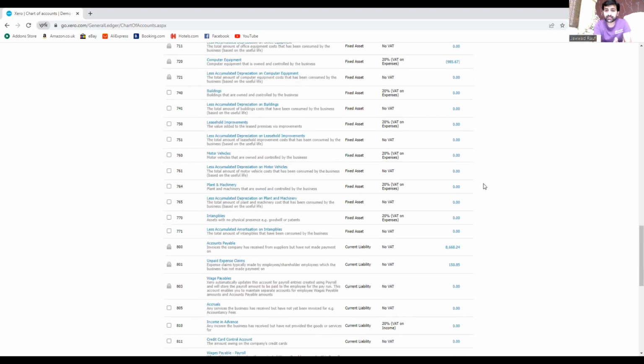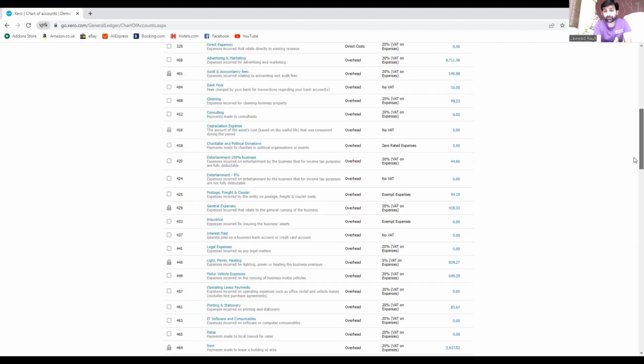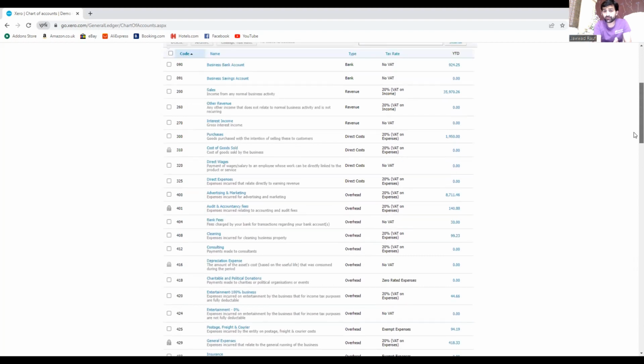For example, you can see it's 20%, and when there is no VAT, then there is no VAT. Even if there is anything with 5% VAT, it will also reflect here along with the balances, right? Now, this is about the chart of accounts.